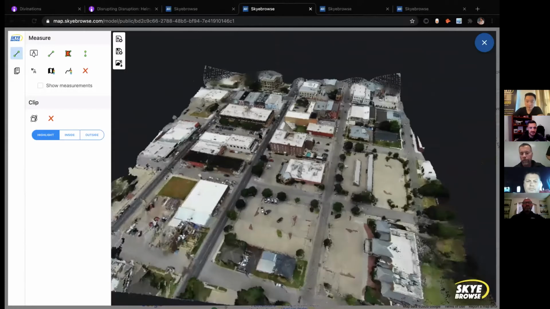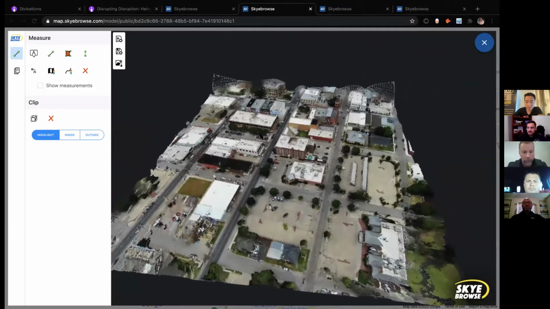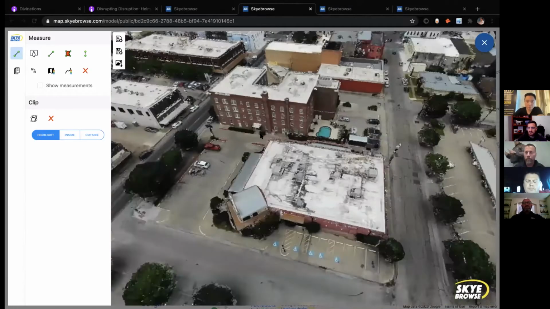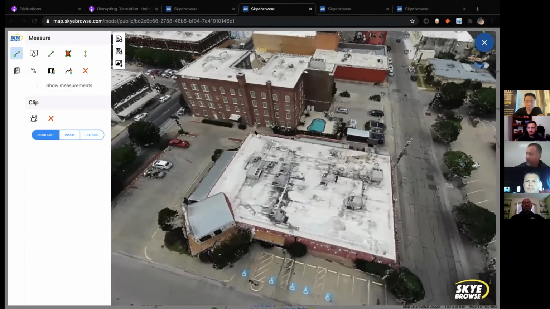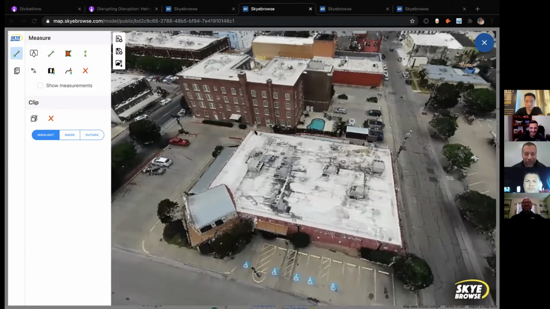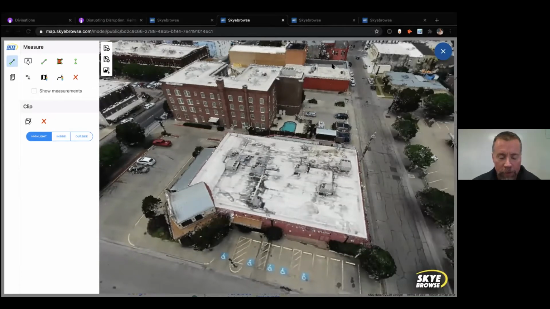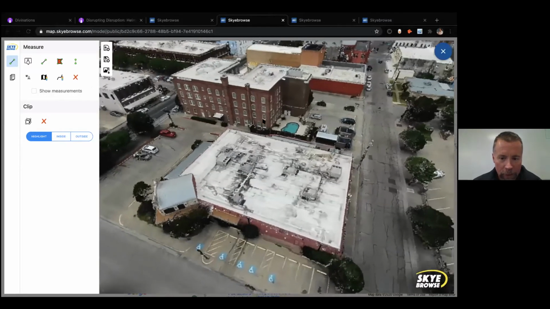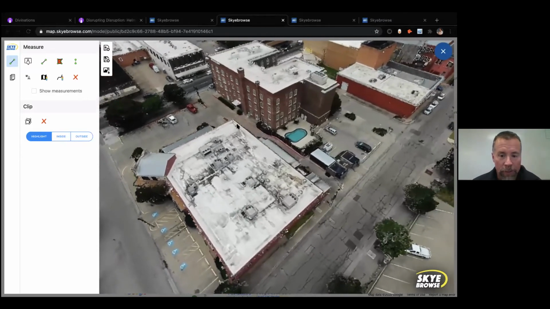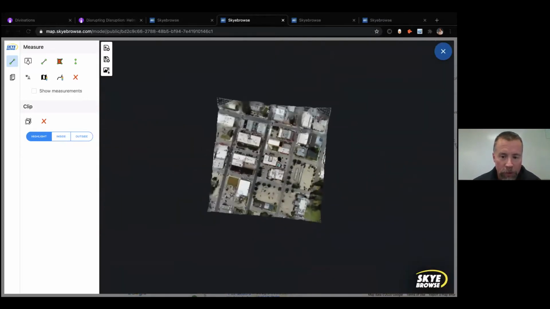Okay. This is Cleburne, Texas. This map was made just before a planned event that Cleburne was going to have a few months ago, based on some of the disruptions we were having in the United States. This is SkyeBrowse. It took everything in one shot, obviously, as you can see.